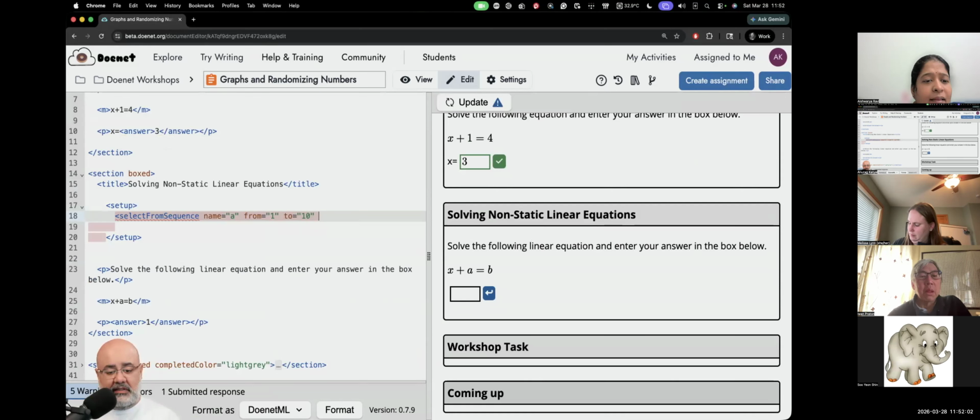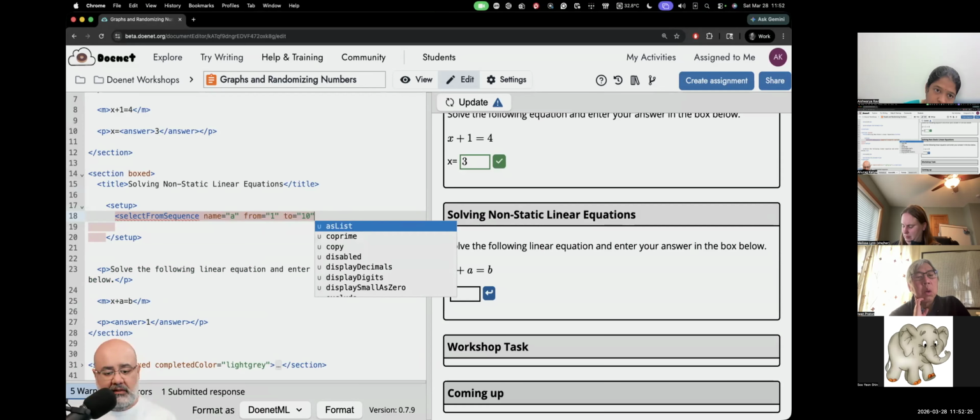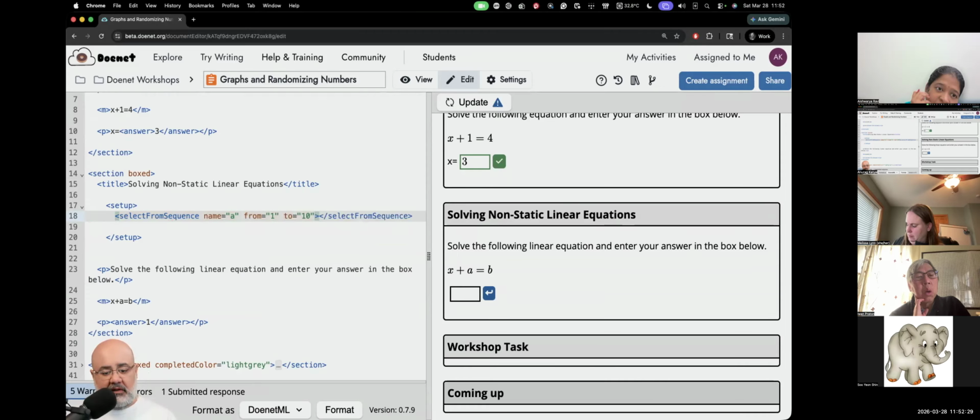Now, I can say, well, this is fantastic. I want every other number. So one attribute for a select from sequence is step, or step size. So if we say step equals 2, it will start at 1. It will only ever pick numbers that are 2 away from the previous choice. And if you say step equals 3, then the numbers will be 3 apart. But for this example, I'm okay with just picking numbers from 1 to 10. And if I close, I should be able to get out of there.